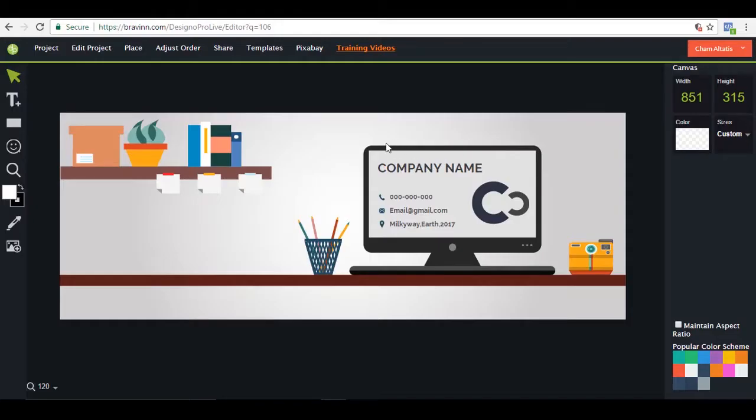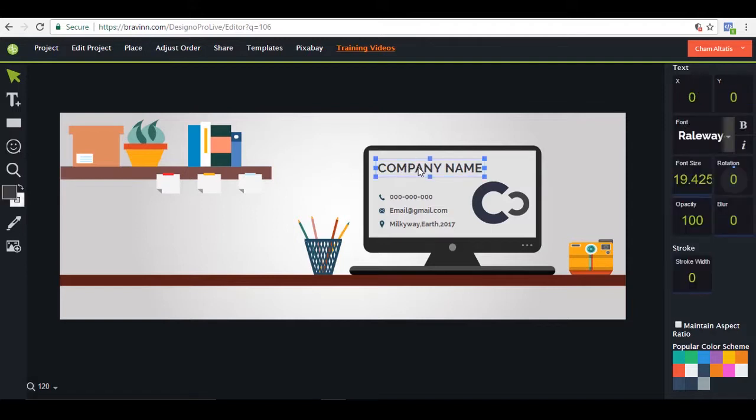And then here I can just modify this template. So for example, this company name, I want to change it to my own name. All I have to do is click here, highlight the text, and then just type my own name, for example. Here we go. And of course, I can do the same thing here. I can just change the phone number, email, and the address.